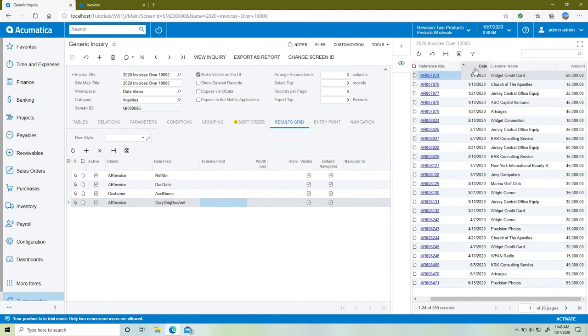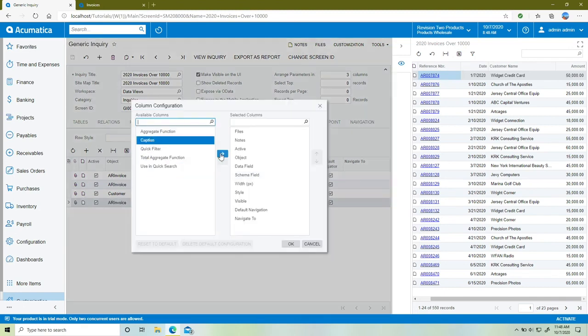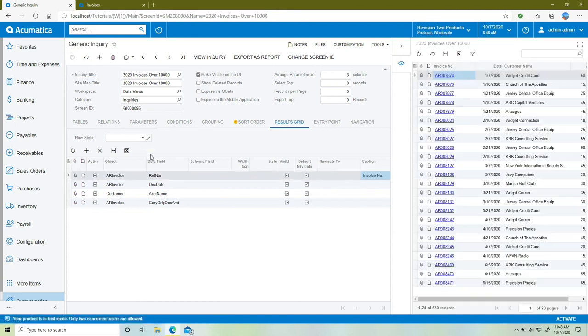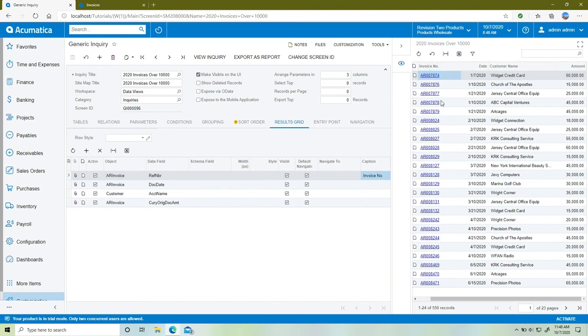So here we see reference number, date, customer name, and amount that we've selected. Now let's say we don't want it to be called reference number, maybe we want it to be called invoice number. So what we could do is click in the top left of our table, add in our caption column, and that's going to allow us to change the name of our column. So we can call it invoice number. Now if we save it, our preview instantly refreshes to show us the latest version of our generic inquiry. So now we see it reflected the change, and it shows that we have 23 pages of results.